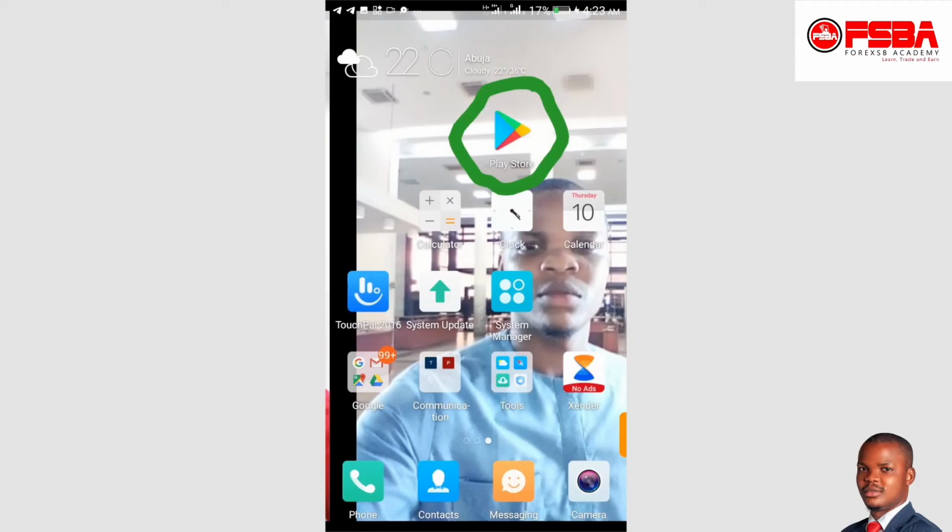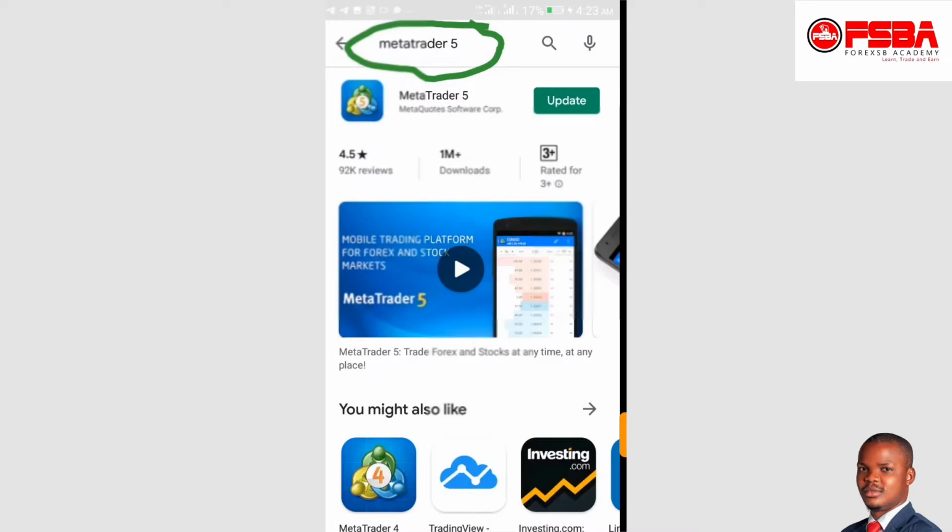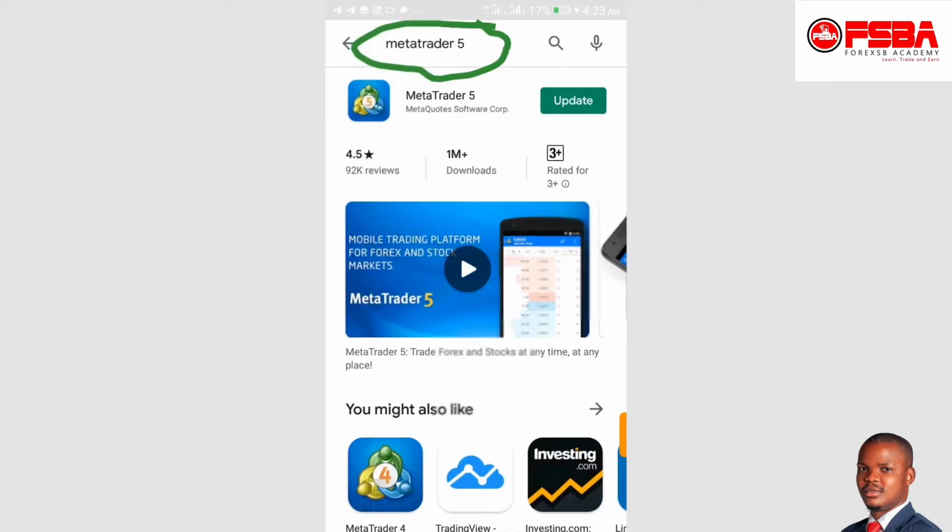Play Store. You click on Play Store. After doing that, it will bring up a page. You search either MT5 or MetaTrader 5. So when you do that, you click install. I've already installed it. That's why you can see updates. So you will see install.